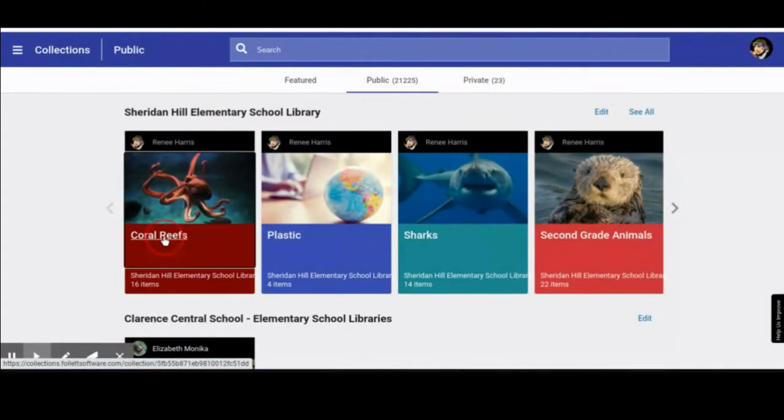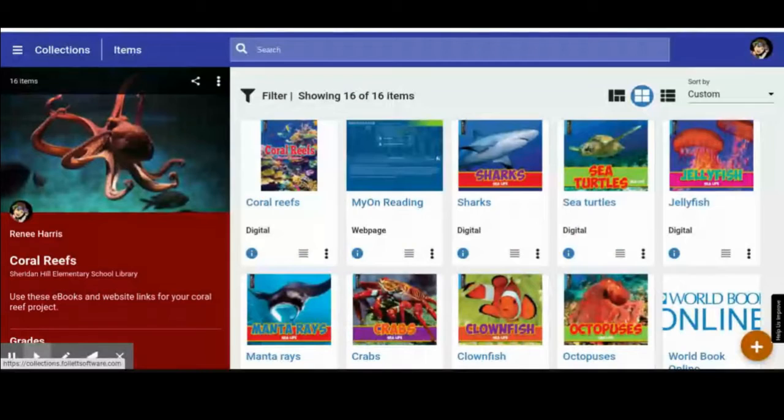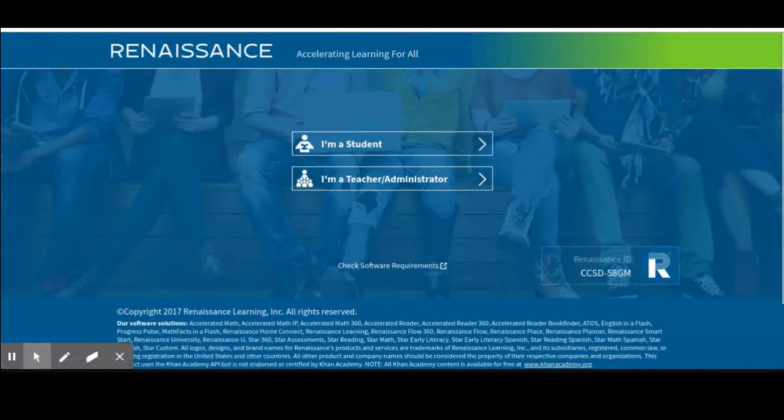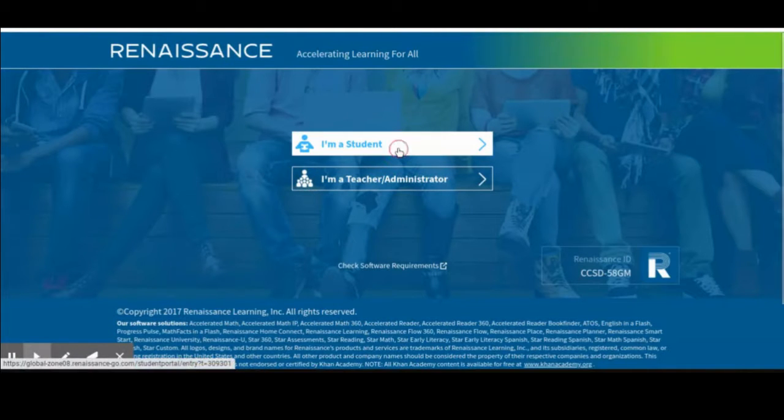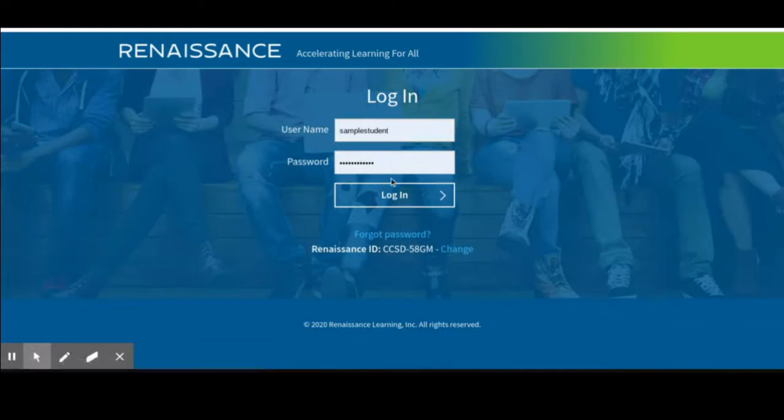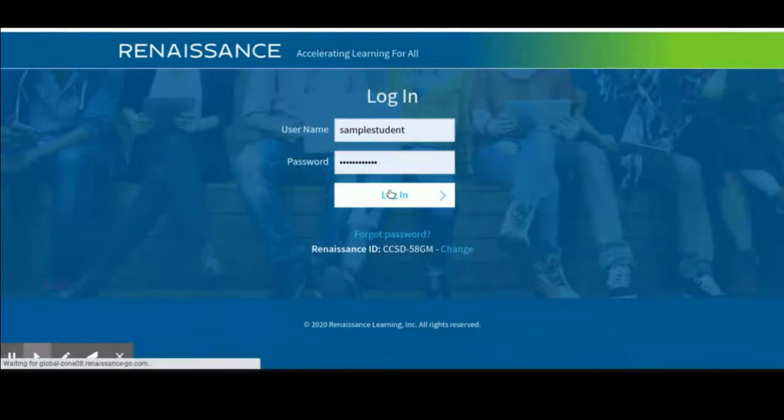Look for the octopus. And now that we've logged in, the collection looks just a little bit different. The second link in the collection says MyOn Reading. When you click on that, it's going to take you to MyOn, which is the program that we use to read books digitally. So you want to sign in just like you sign in when you read for your classroom.